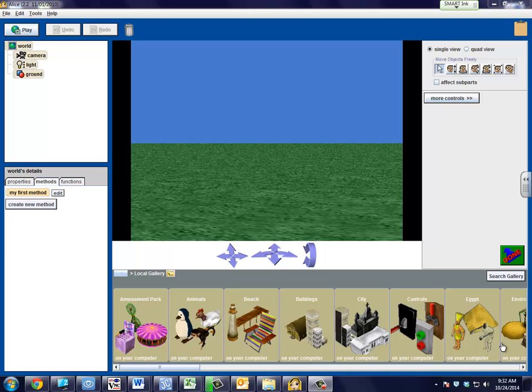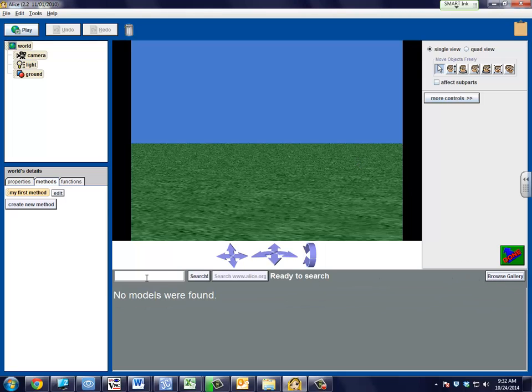In this video, we're going to create world level methods in Alice using a really simple animation to mimic the dance moves that you see in the Thriller video. Alice does not have a pre-programmed zombie class, so we're going to use a mummy class instead. We've come down here to the gallery. We're going to search the gallery and find the mummy.